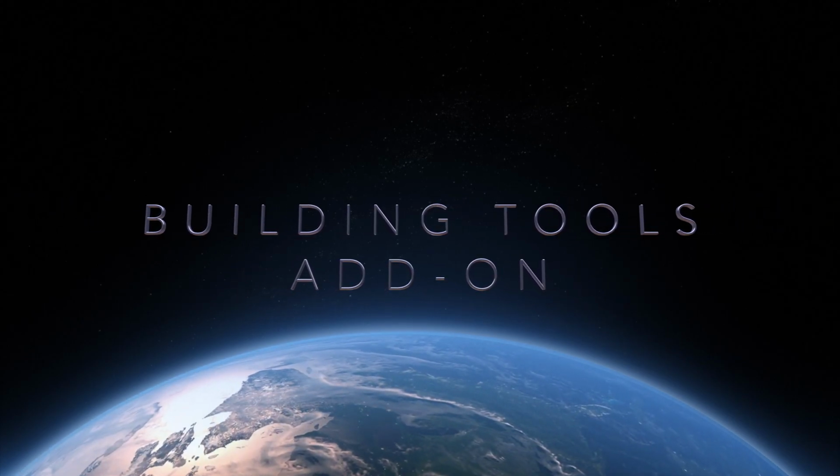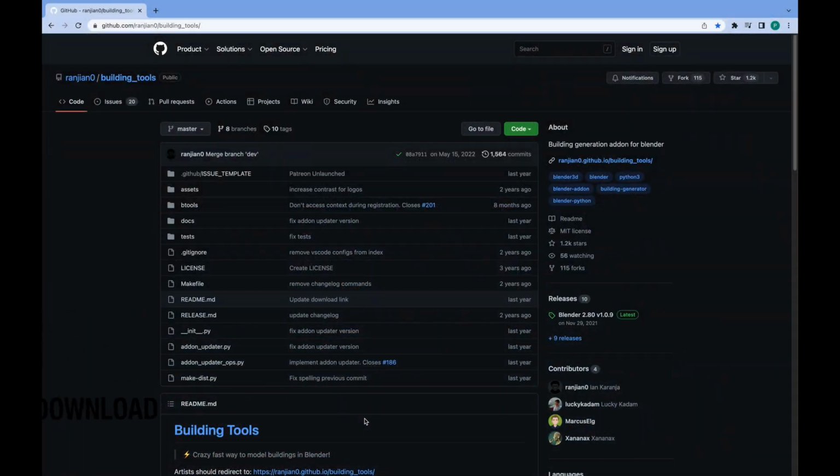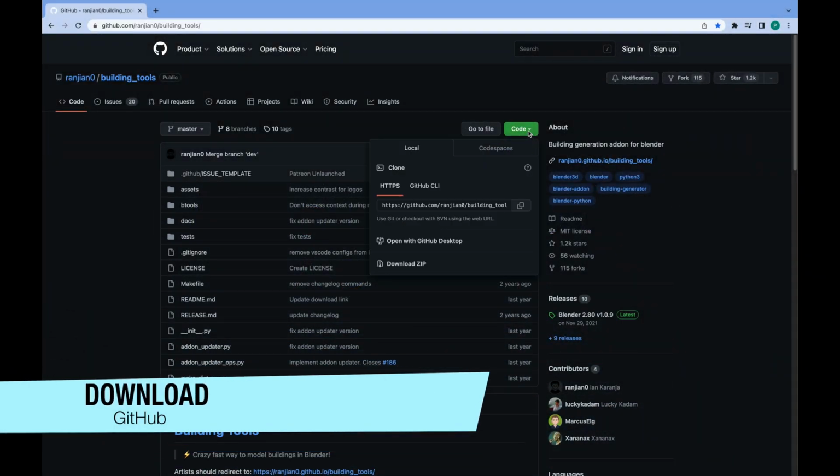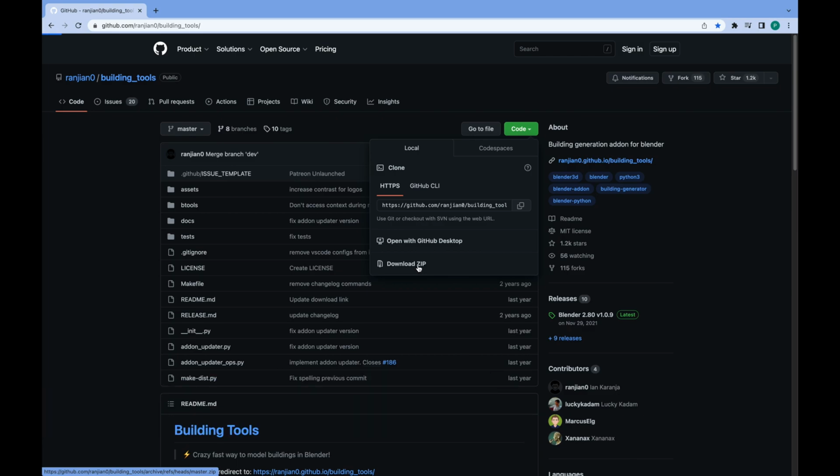Building Tools add-on. Download the Building Tools add-on from GitHub.